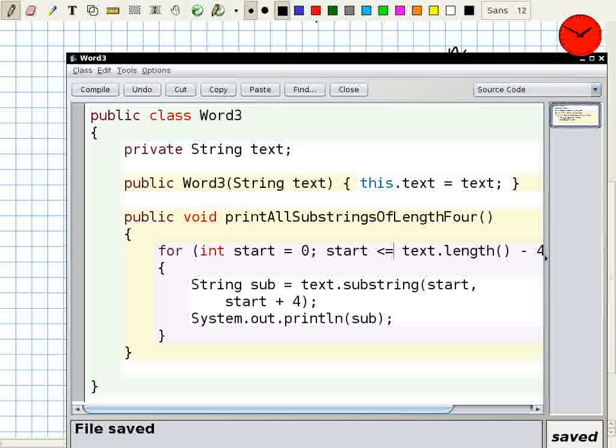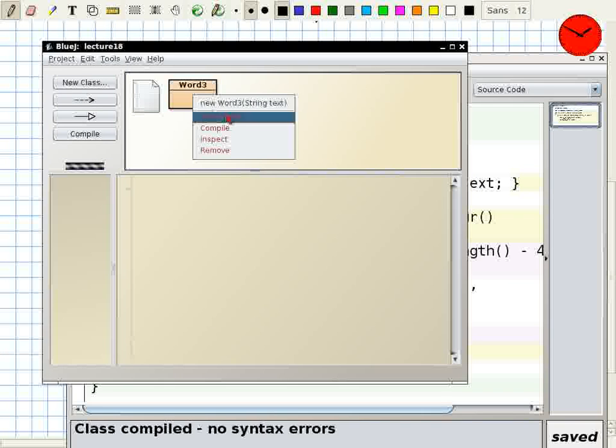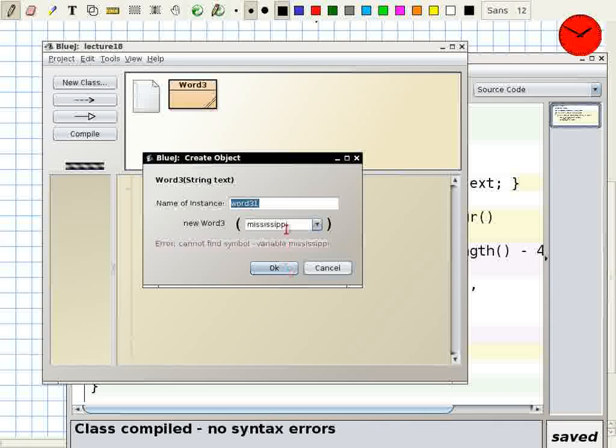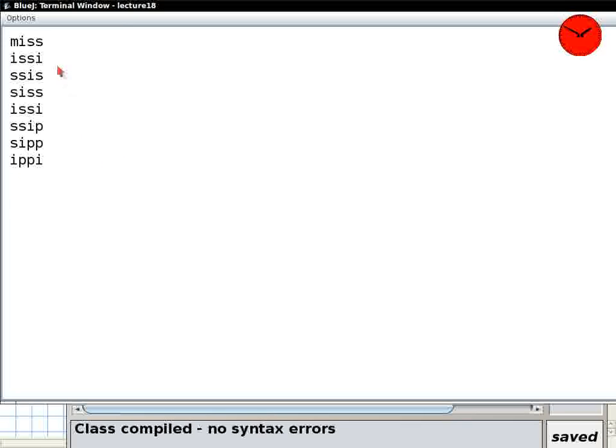So here's my try so far. Let's compile it, make an instance of it. Oh, because I forgot the quotes. And let's call this method. Okay, and that looks pretty good. Right, and it did print the very last one, so I was right about the less equal.